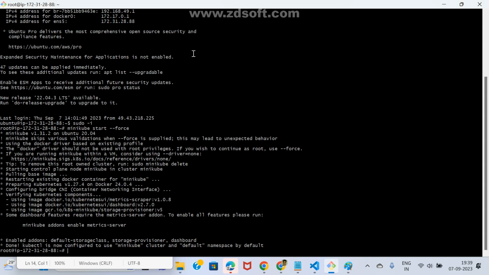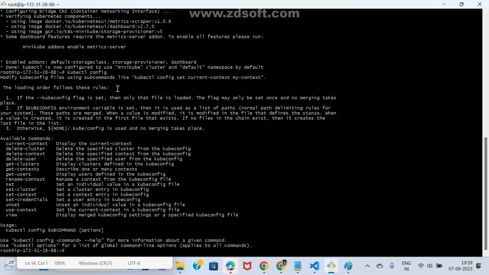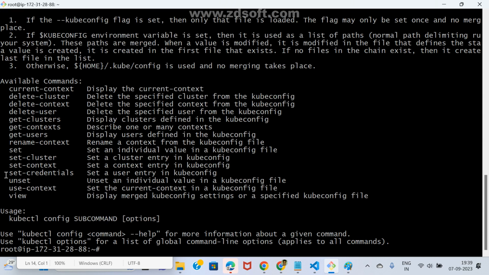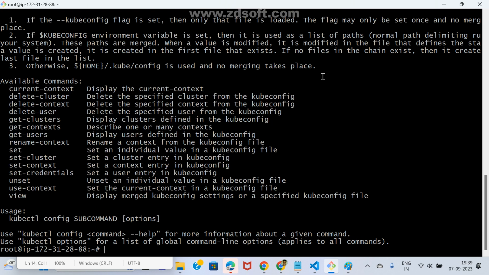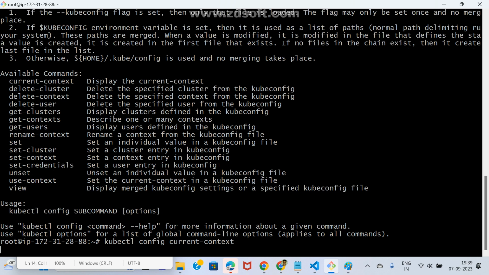Yes, it is connected. Now see, kubectl config I am giving. Now see, it is showing multiple subcommands. Is it visible for you? If you learn in this way, our concept is very easy. Generally, even yesterday I used kubectl config current-context. There I typed this one.